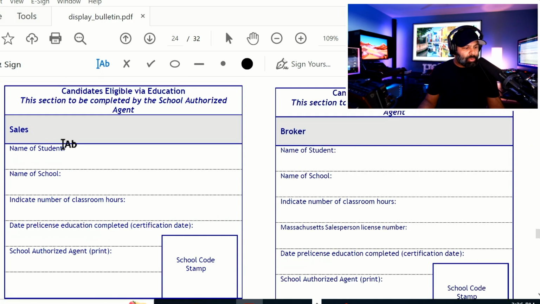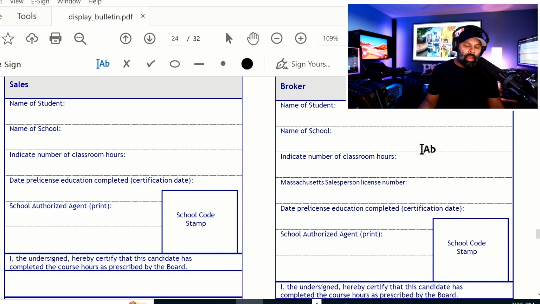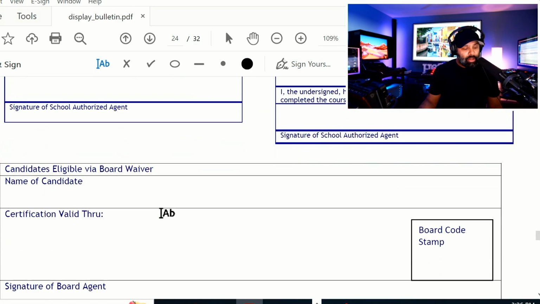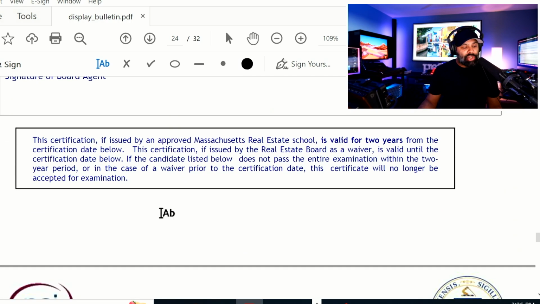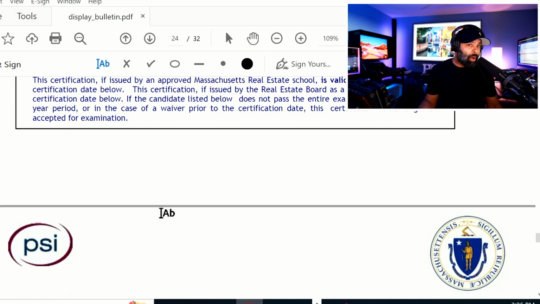So if you're a salesperson, we'll complete this side, or if you're a broker candidate, we'll complete this side. If you're a broker candidate, you need to provide us with your license number. That's the only thing. If you're a salesperson candidate, you don't have a license, so we'll just complete this for you and get it to you. Done. Nothing else on this form. That's our job to get to you once you complete the 40 hours.